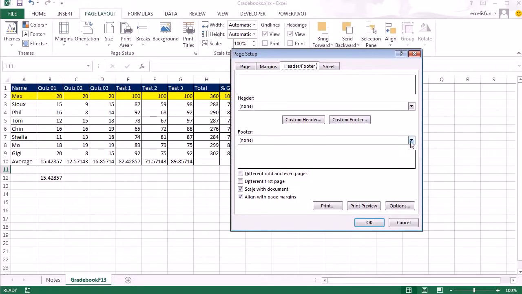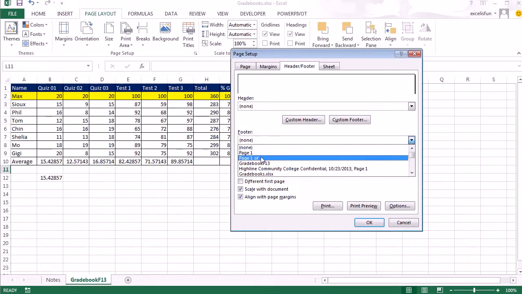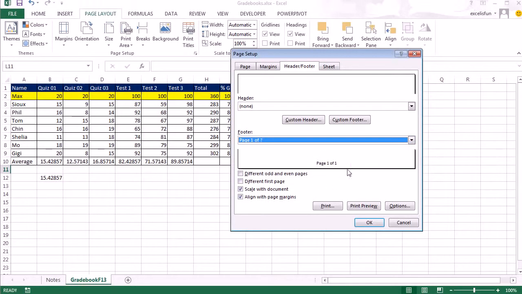Let's try a built-in one here. I'm going to click the drop-down. Page 1 of question mark. When I select this, you instantly see the preview change. That means it will print if you had 10 pages, 1 of 10, 2 of 10, 3 of 10, etc. Now we only have page 1 of 1, but that will be fine for us right now. That way if we drop it on the ground with a bunch of other papers, we know, hey, 1 of 1, that's the only page I need.